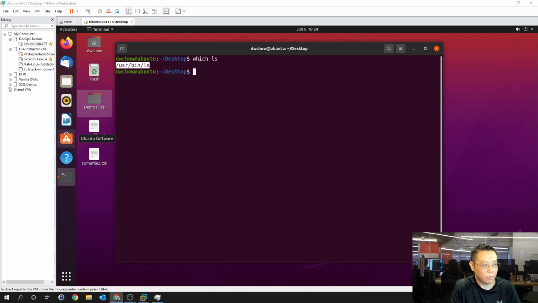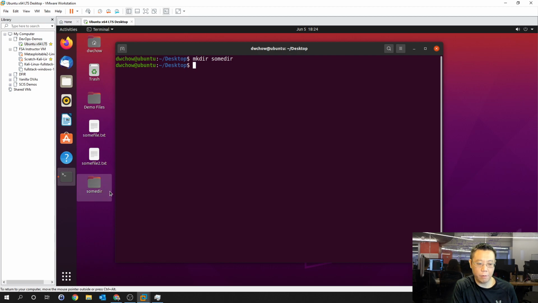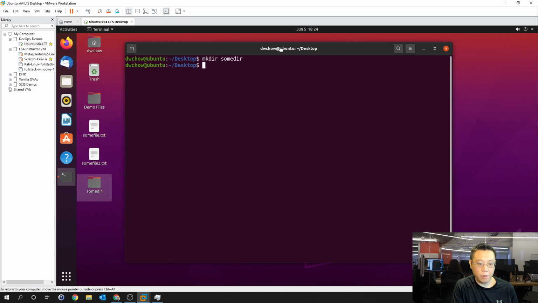Now, one of the things we wanted to be able to do is move files, rename files, and do something with files and directories. So let's create a directory here, some dir. Notice that it just got created right here. And then we're going to put a file in there. So we're going to touch something, but we're going to say, hey, dot forward slash means this folder, this directory I'm in, reference some dir.